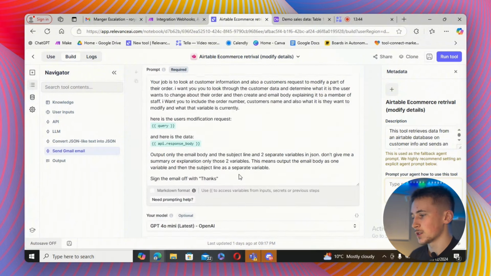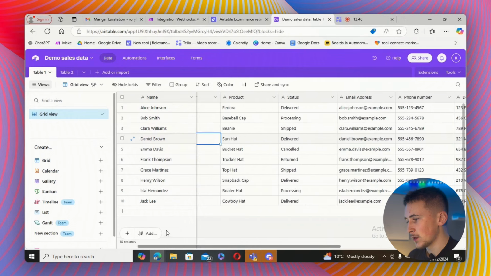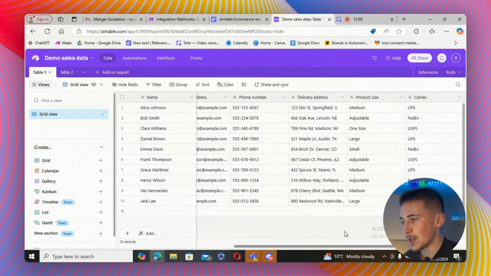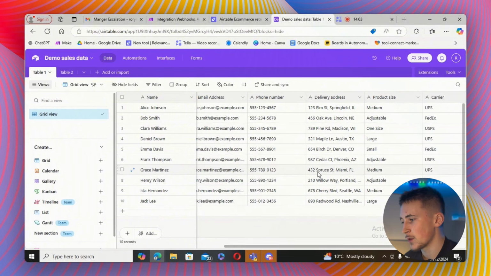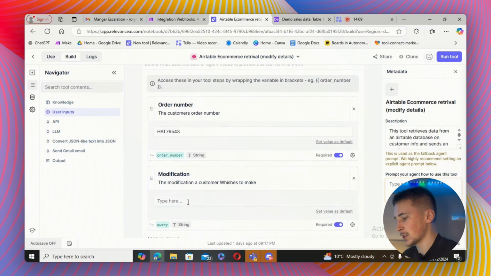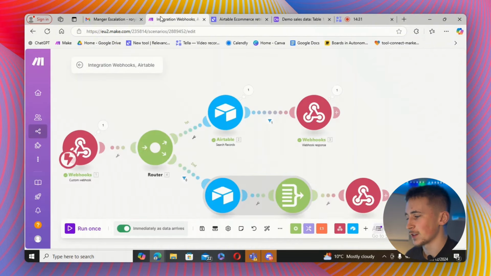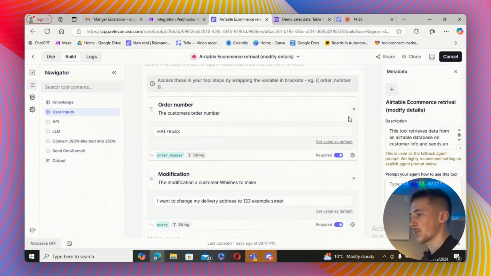So we're going to try this tool out. Again, we're going to take a random order number from here. Let's say this one, Grace Martinez. And let's say that we want to change the delivery address. Right now it's 432 Spruce Street, Miami. So we're going to input her order number here, and the modification request could be something like, I want to change my delivery address to 123 Example Street, let's say. We'll hit run on this make.com scenario, hit run on this.